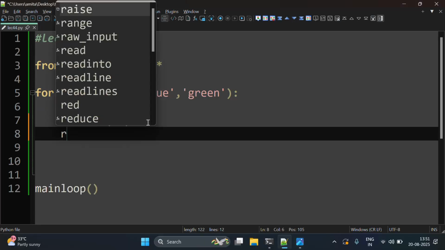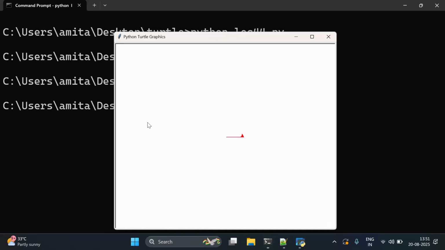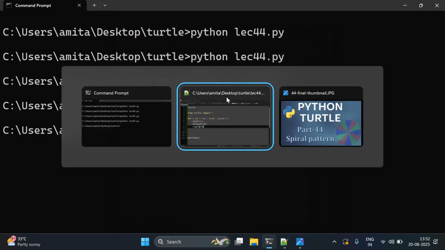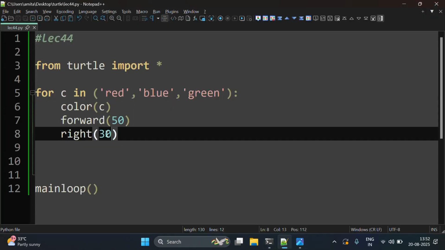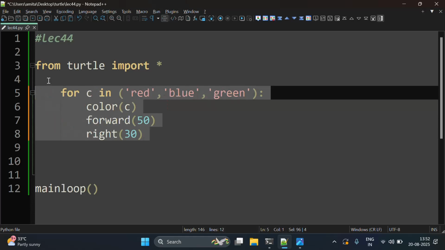So let us just see, if we add here rotated by some degrees, let us say 30 degrees. Okay, now we can see it's been rotated. Now it somewhat seems like we can complete the spiral by running this loop again and again. So for running this loop again and again, we need to use another for loop.